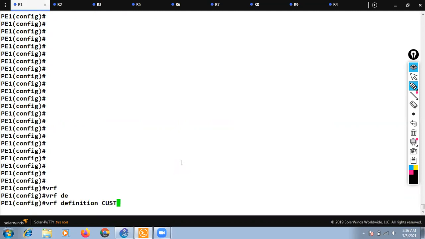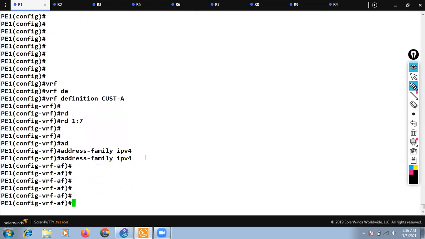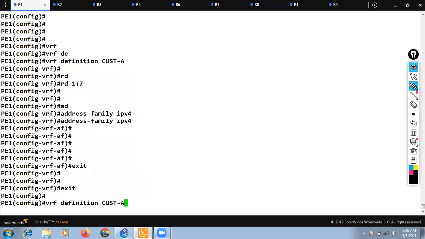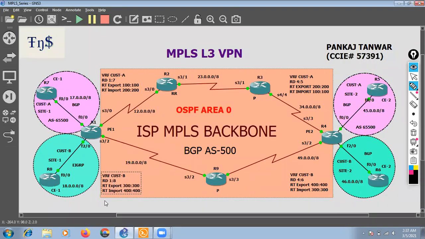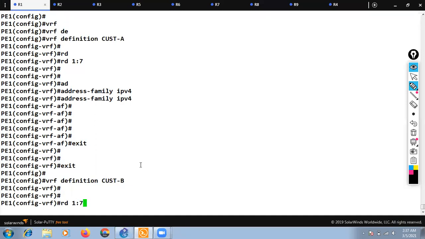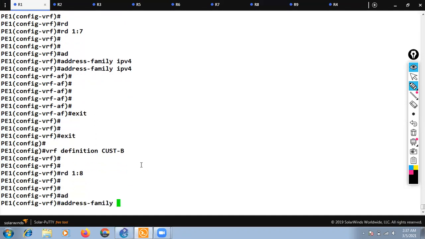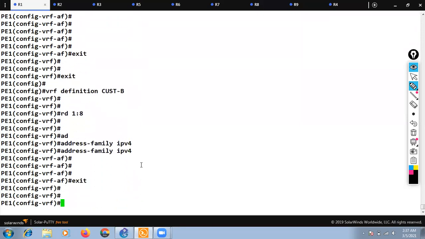The VRF name is customer A, right? The RD value that we are going to use for customer A is 1:7, so 1:7, address family IPv4. Now the second VRF that we are going to use is the customer B VRF, and the RD value that we are going to use is 1:8, so 1:8, address family IPv4.